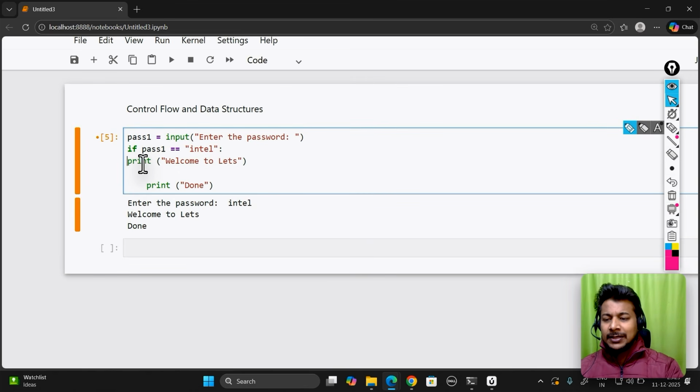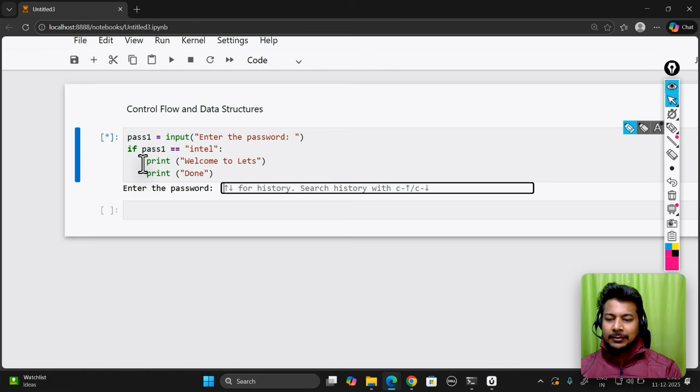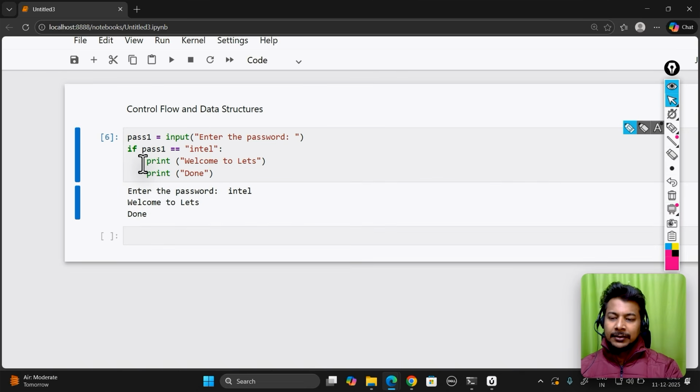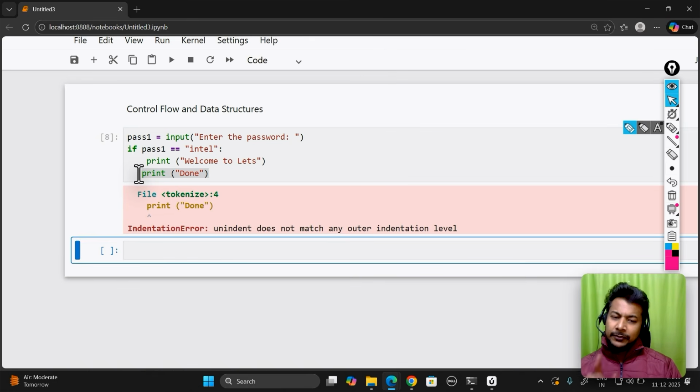So consider if I use here 1 2 3 4, the same kind of space I have to use for the next statement, 1 2 3 4. Run, Intel. I'm getting the result. But consider by mistake you give 3 spaces: in the first line I'm giving 4 spaces, but for this one I'm giving 3 spaces. If you do this, you will get this error. Please note this error: unindent does not match any outer indentation level.